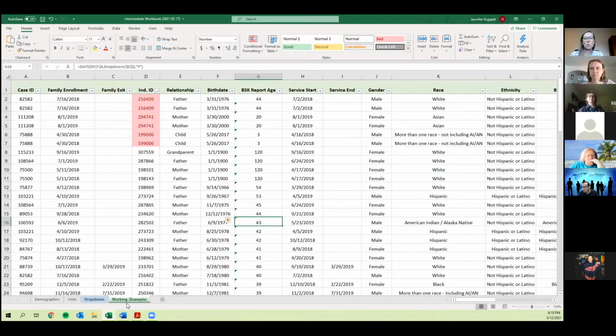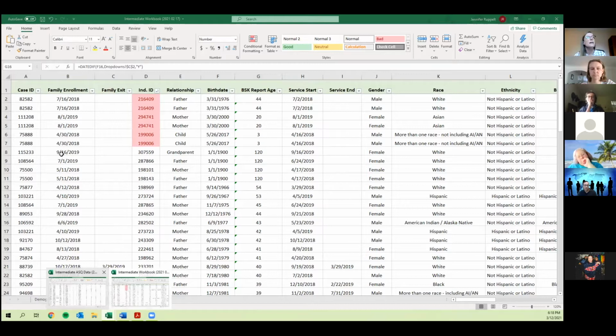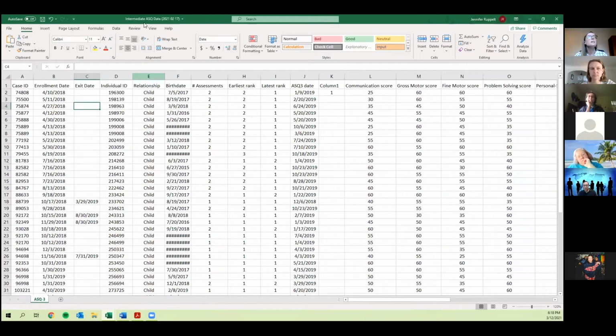And if at any point you want to come back and look at how that was done, or what the formula is behind a given formula that we'll be looking at today, you can come back and look at the formulas here and see how things are set up. So it's kind of behind the curtains, the answers at the back of the book, if you will. And then we also have a second worksheet that's called intermediate ASQ data. This has 1 tab, ASQ3.